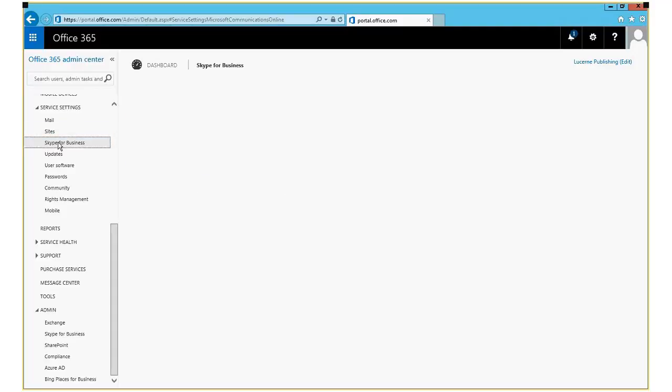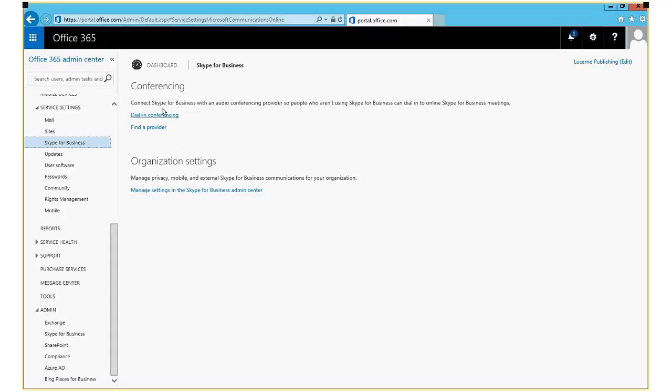Skype for Business, if we take a look at the service settings, there we go. Find a dial-in provider, or in this case, our conferencing. This, by the way, we are now on Skype for Business. In this case, this is updated.